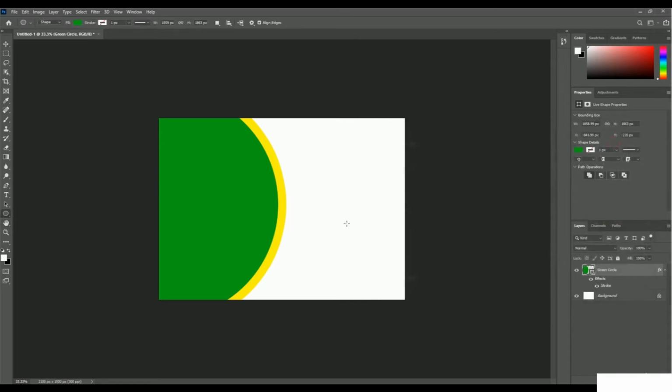So we have the perfect round circle with green color, and we have a nice yellow stroke in our green circle. Okay, so the circle and stroke part is complete, and right now we are going to place an image on this blank space. So let's place an image.